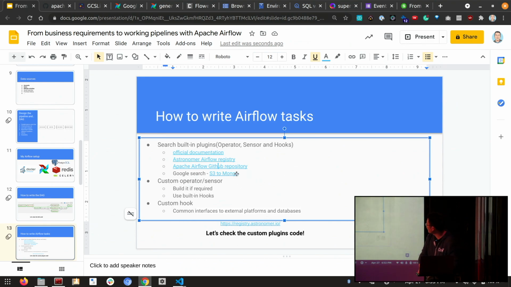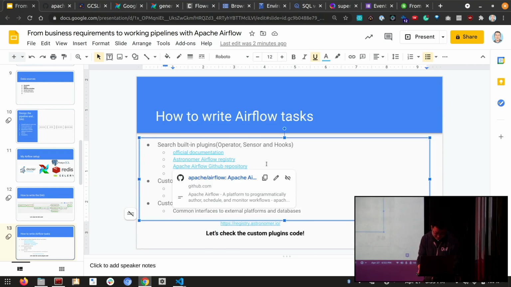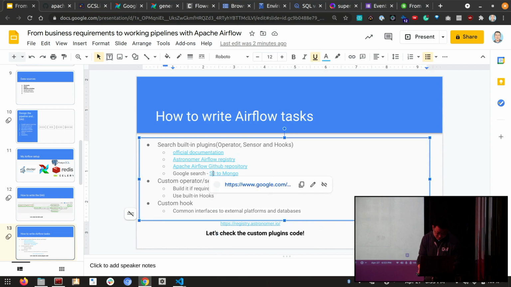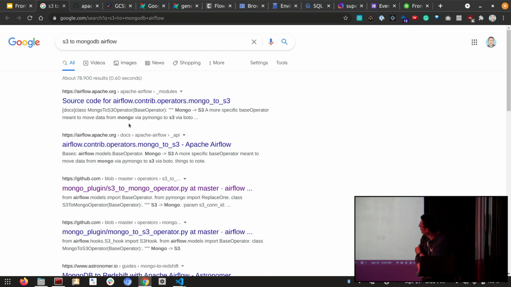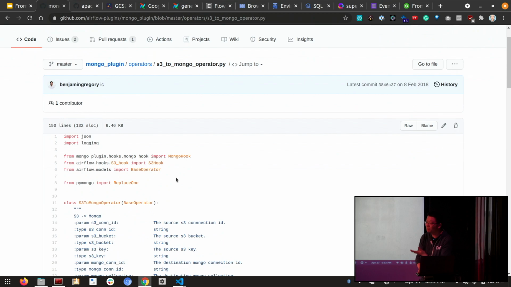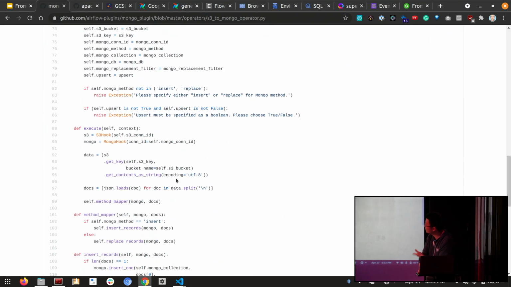And lastly, recently one of my friends, whose company is going to use Airflow, had a use case to load data from S3 to MongoDB. I tried these 3 ways and couldn't find anything. Then the last shot is really interesting. The other way of doing that is actually Google. A simple Google search, S3 to MongoDB Airflow, and I found this GitHub repo where somebody actually implemented that. The good thing is that it saves me the time of writing an operator like this.